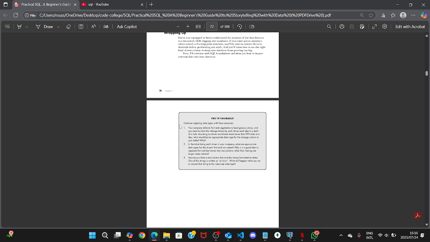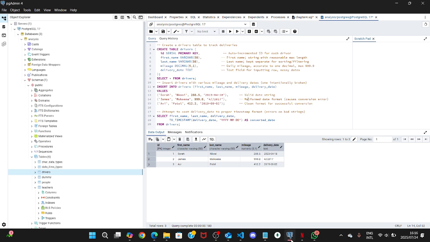Assume you have a text column that includes strings formatted as dates. One of the strings is written as a malformed date in 2017. What will happen when you try to convert that string into a timestamp data type? So moving on, we've got our SQL.